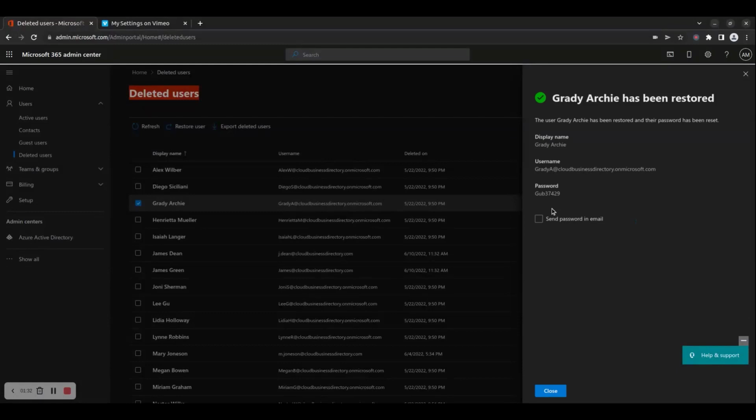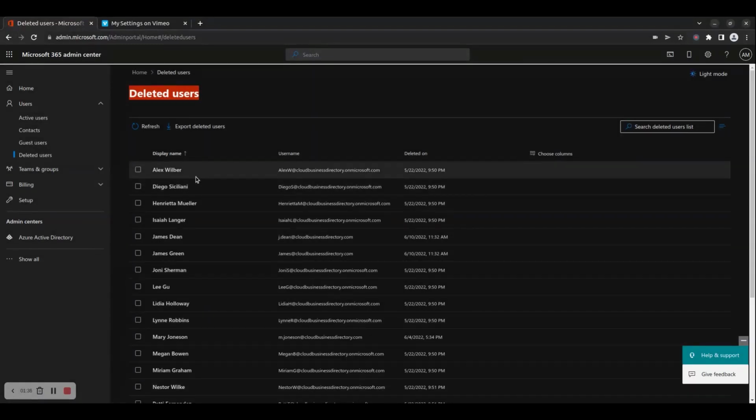Please note that there is no option to permanently delete a user account from the Microsoft 365 Admin Center portal. Option 2, via the msonline PowerShell module. To delete a user from Microsoft 365 via the msonline PowerShell module, go through the following steps.